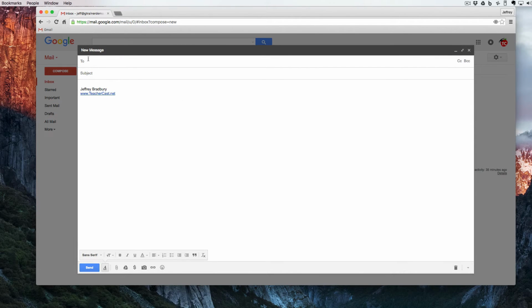Working left to right, we can see we have a To screen, and I'm going to type in the person who I'm going to send my email to. To the right of that, we have our CC and BCC. To utilize those, simply click on CC and BCC, and we can see that we have options there to send a carbon copy or a blind carbon copy. We also want to have our subject area here.